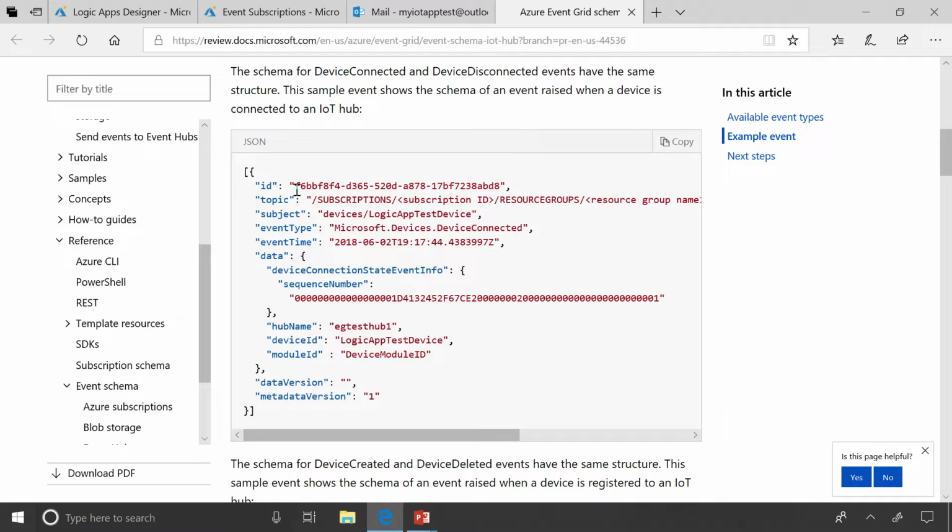Event type is the type of event, so a unique identifier again. Device connected is one such event. Event time is when the event occurred. Data is something that the publisher sets. In this case, we have set the data to be the sequence number.